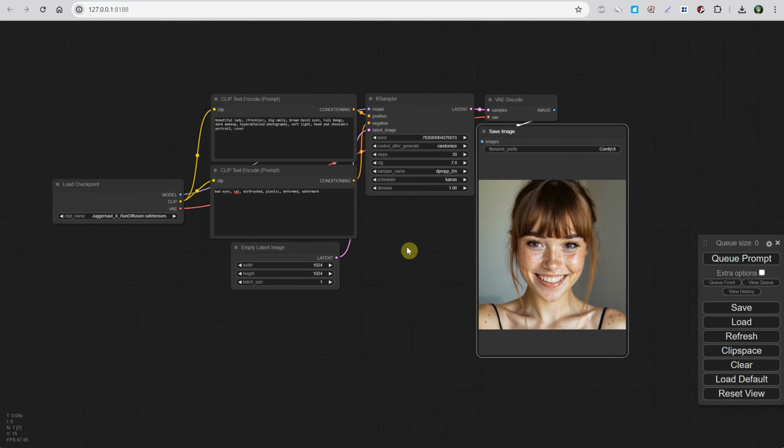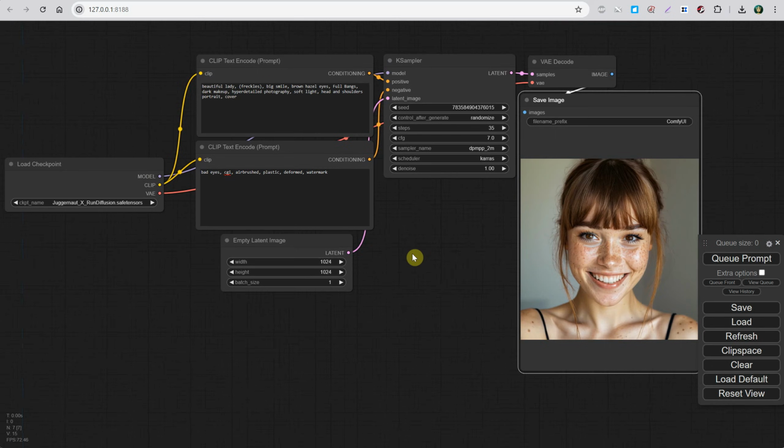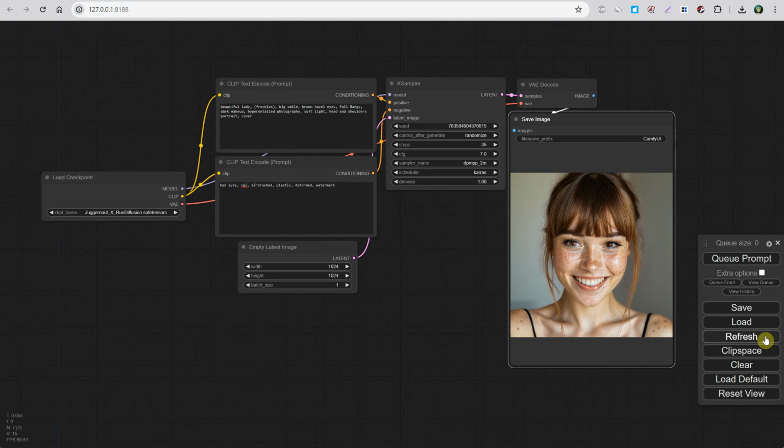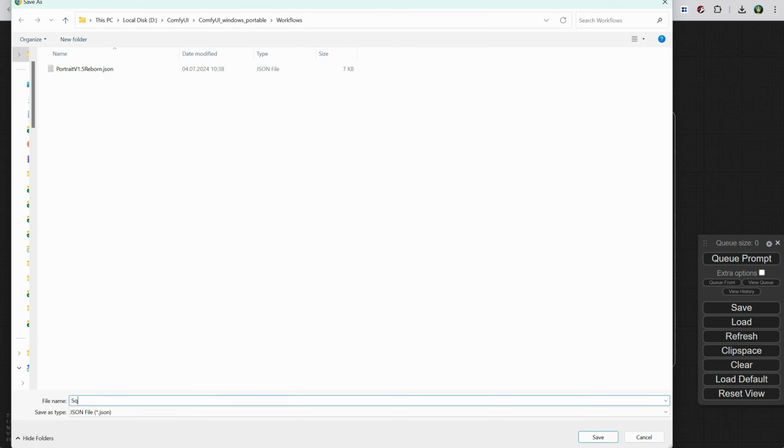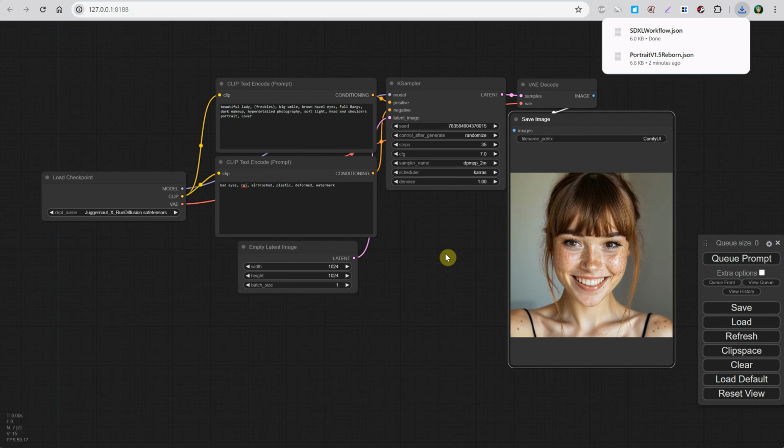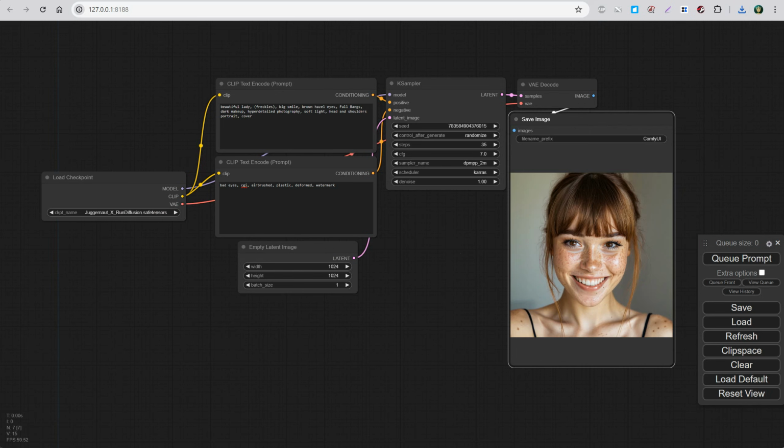So now we have a working workflow for SDXL as well. We can save this workflow to preserve all the settings for later. I'll give it a name that I'll remember. Now that the workflow is saved, we can clear the current workflow using the clear button.